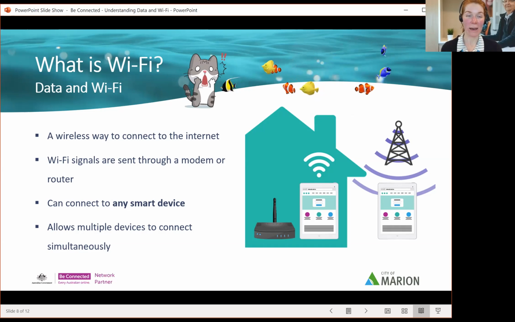So what is Wi-Fi? Wi-Fi is the wireless way to connect to the internet. I've talked about it briefly. Wi-Fi signals are sent through your modem or router and can connect to any smart device, which I'll talk about in just a tick, what a smart device can be. Again, it's anything that can connect to the internet is smart, meaning that we are smart as well, I guess, because we can connect to the internet in our own way. And Wi-Fi allows multiple devices to connect simultaneously. So this is something you'd have in a home network.